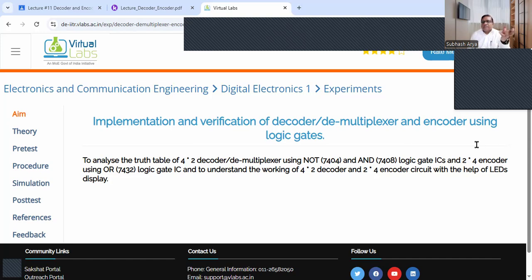A demultiplexer is a special case of a decoder where only one input is there and there are multiple outputs, but that is the enable line, and the other inputs which we use in a decoder work as selection lines in the case of a demultiplexer. We will do this later on. And the encoder uses the logic gate of the OR gate. Here we have used the AND gate as well as the NOT gate.